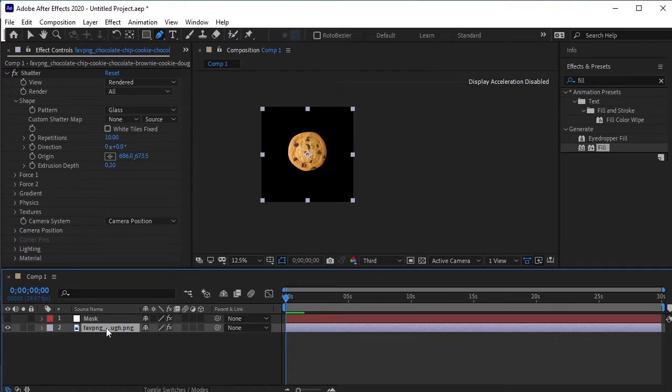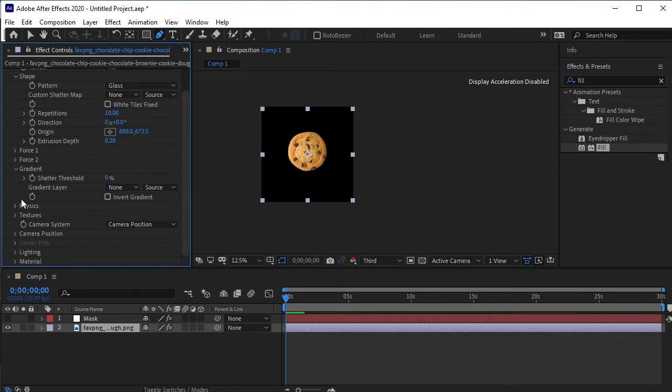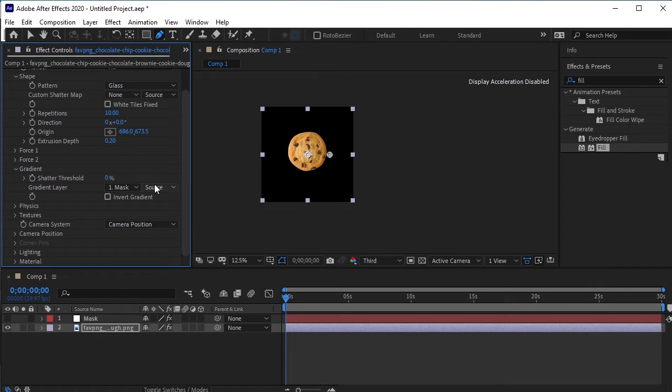Go to the cookie layer. Go to the gradient options. Change it from none to mask. Change it from source to effects and mask. Make shatter threshold to 1%. This is what it looks like now.